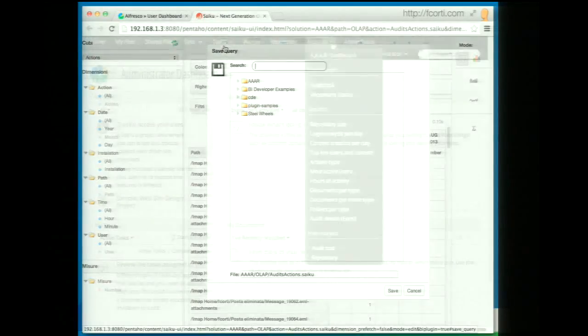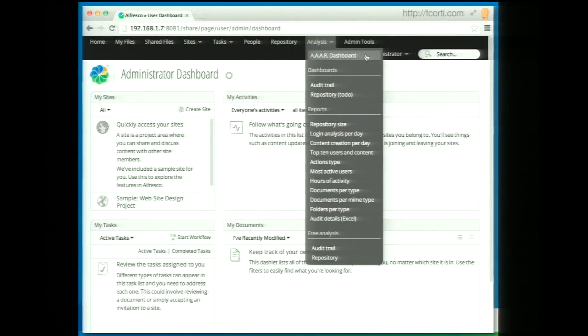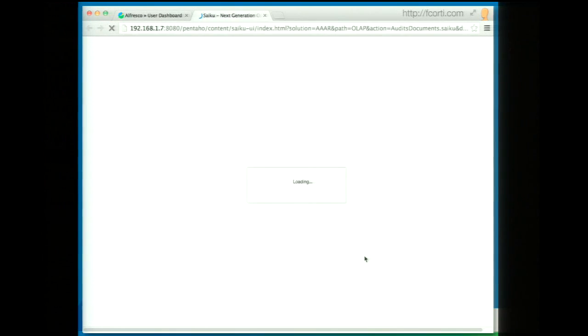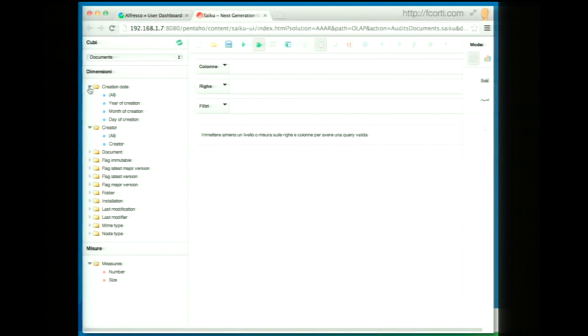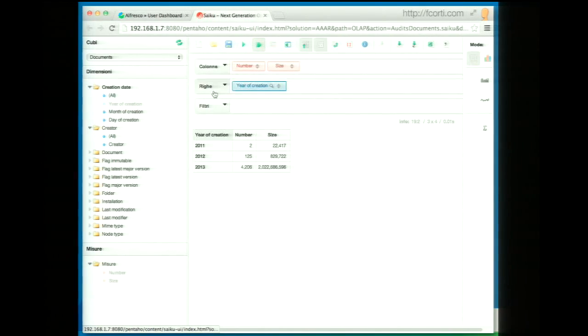OK, this is what we have. Here we choose a free analysis on the repository structure, not the audit data, where the knowledge worker is able to dive deep. For example, analyzing the creators of content divided by date of creation, initially grouped by year, that's all.